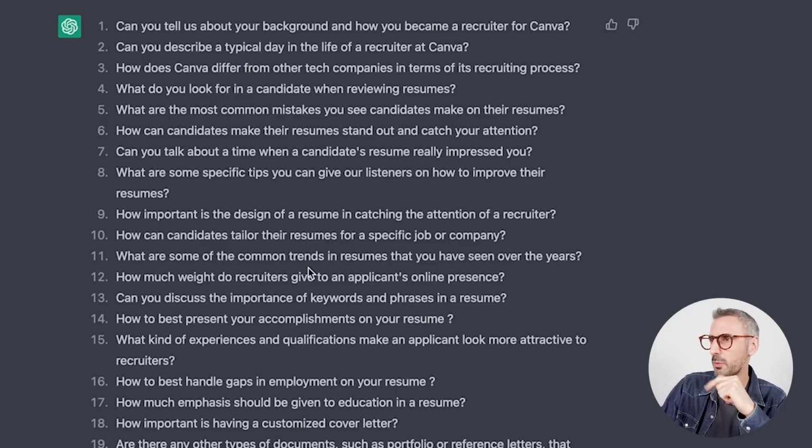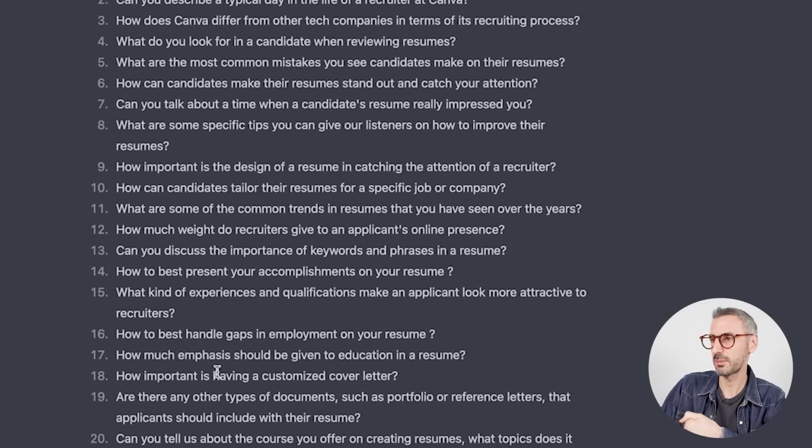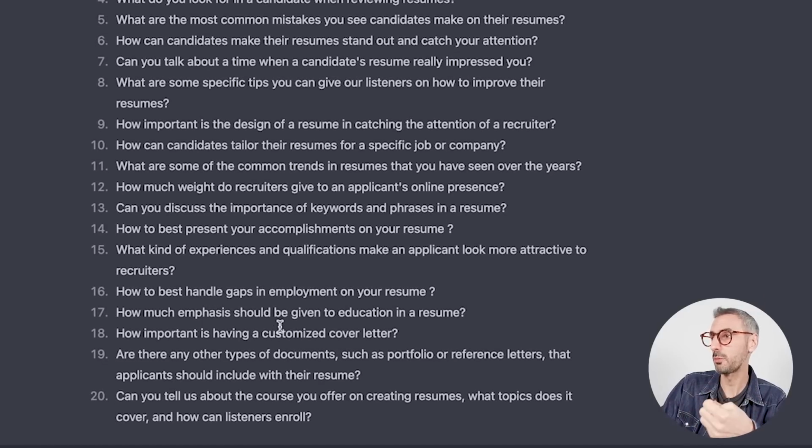Etc., etc. A couple more that I really liked were: what are the most common mistakes you see candidates make on their resumes? Can you talk about a time when a candidate's resume really impressed you? This is a really good question. How to best handle gaps in employment on your resume.